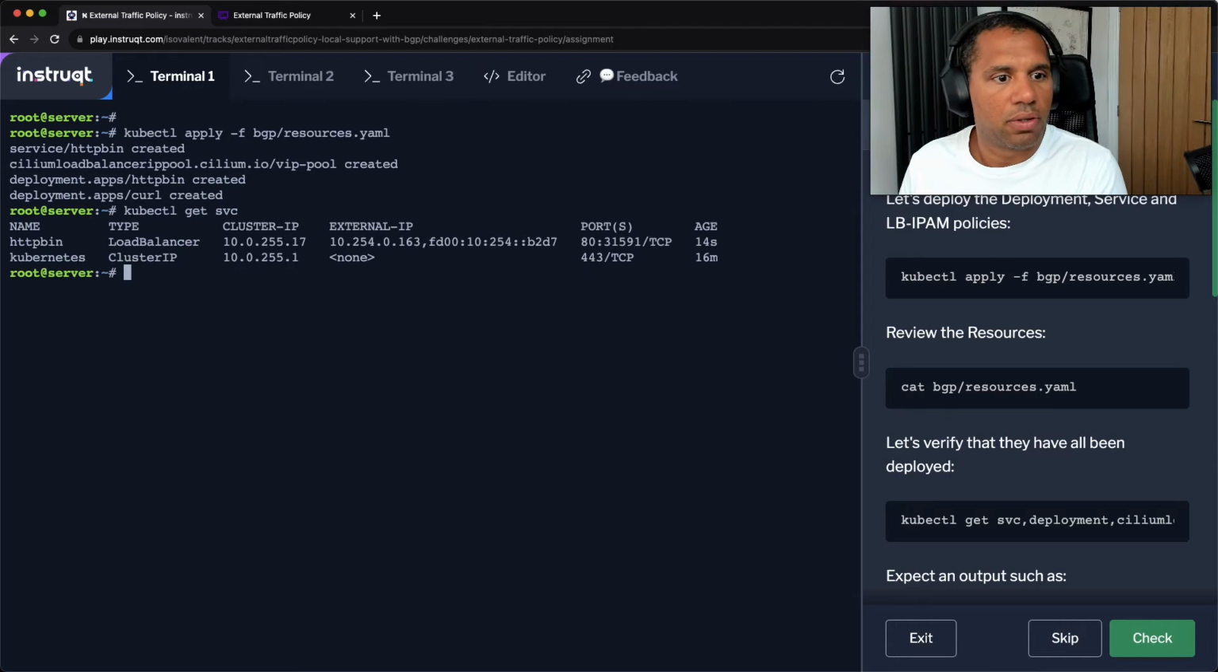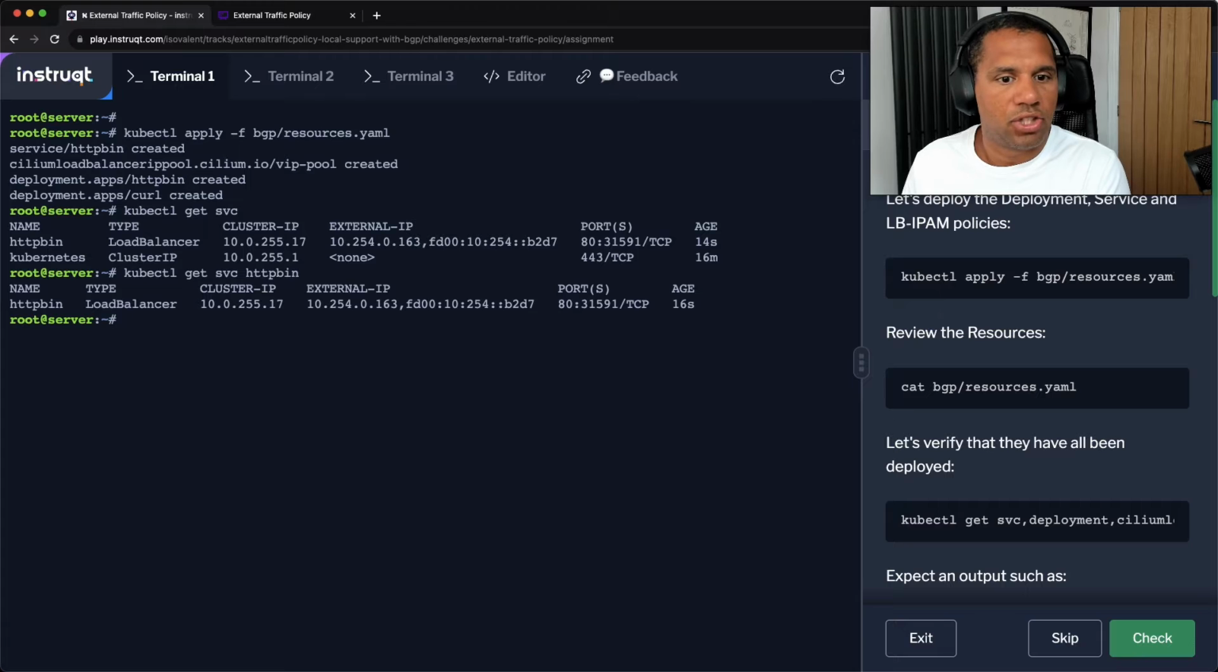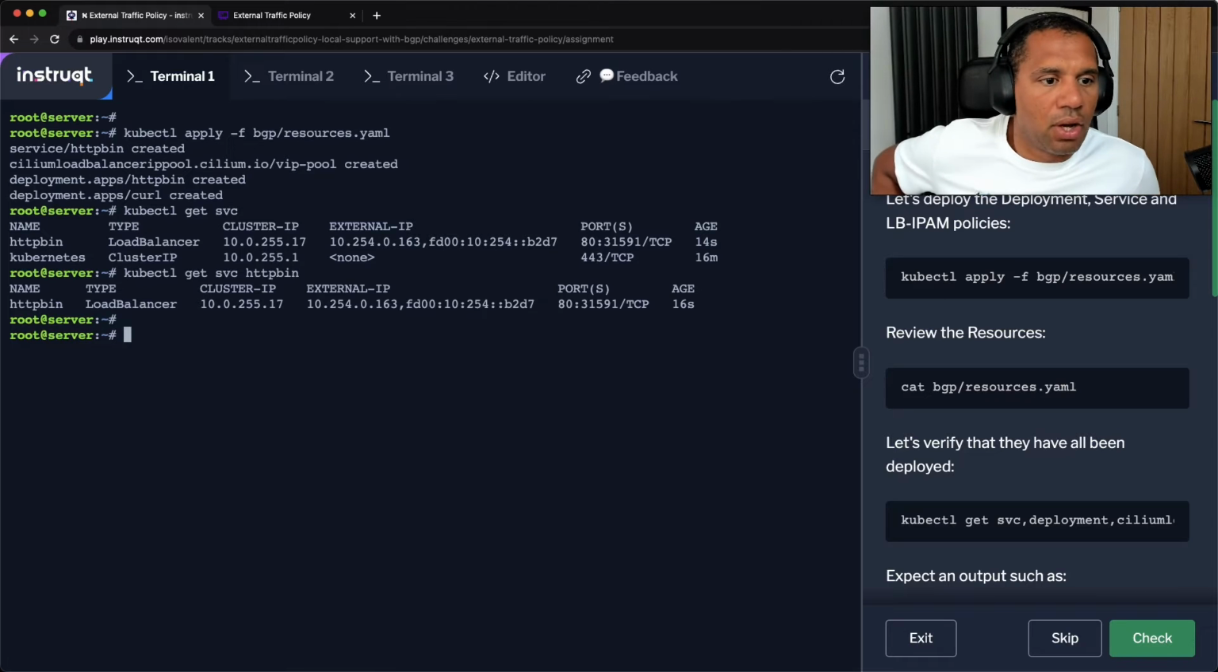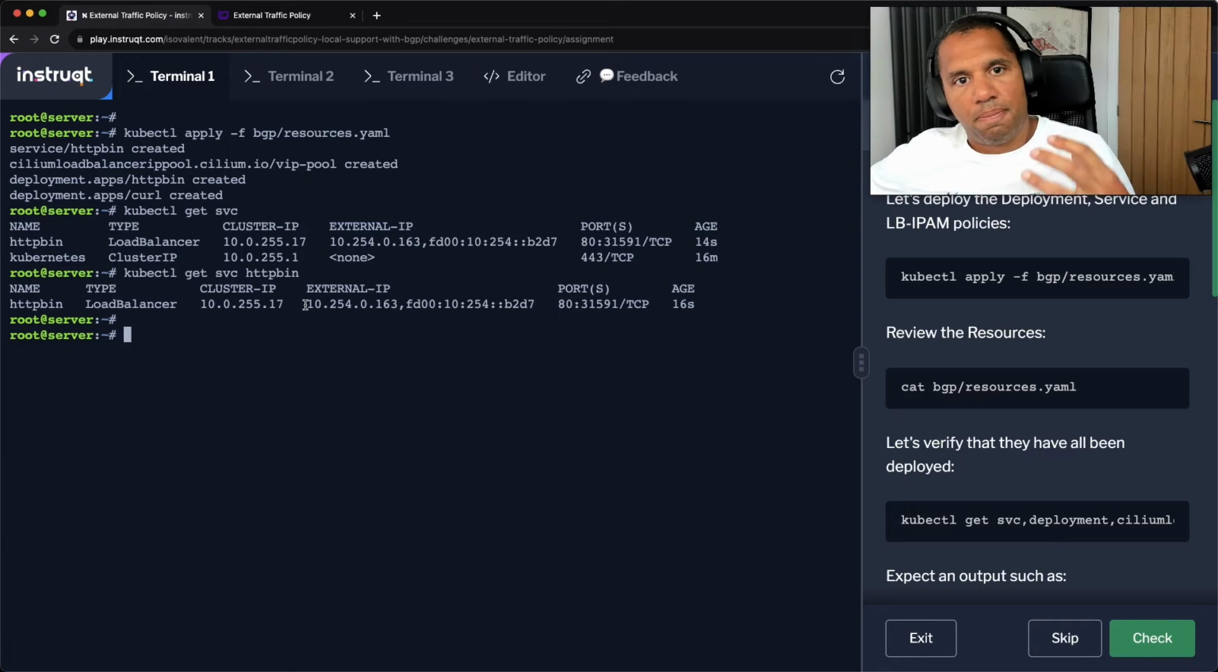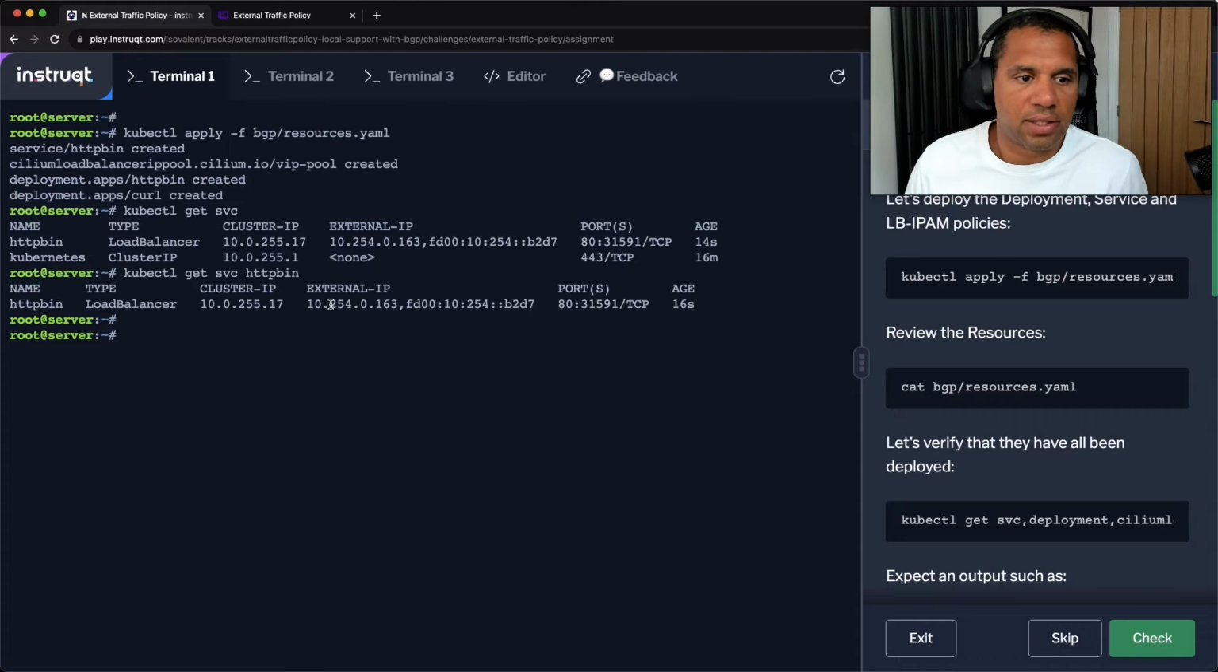So let's have a quick look at our HTTP bean. So you can see we've got the 10.254.0.163. That's the external IP that is going to be announced by Cilium BGP to its peer. And that's fronting the HTTP bean service, which is backed by some pods.